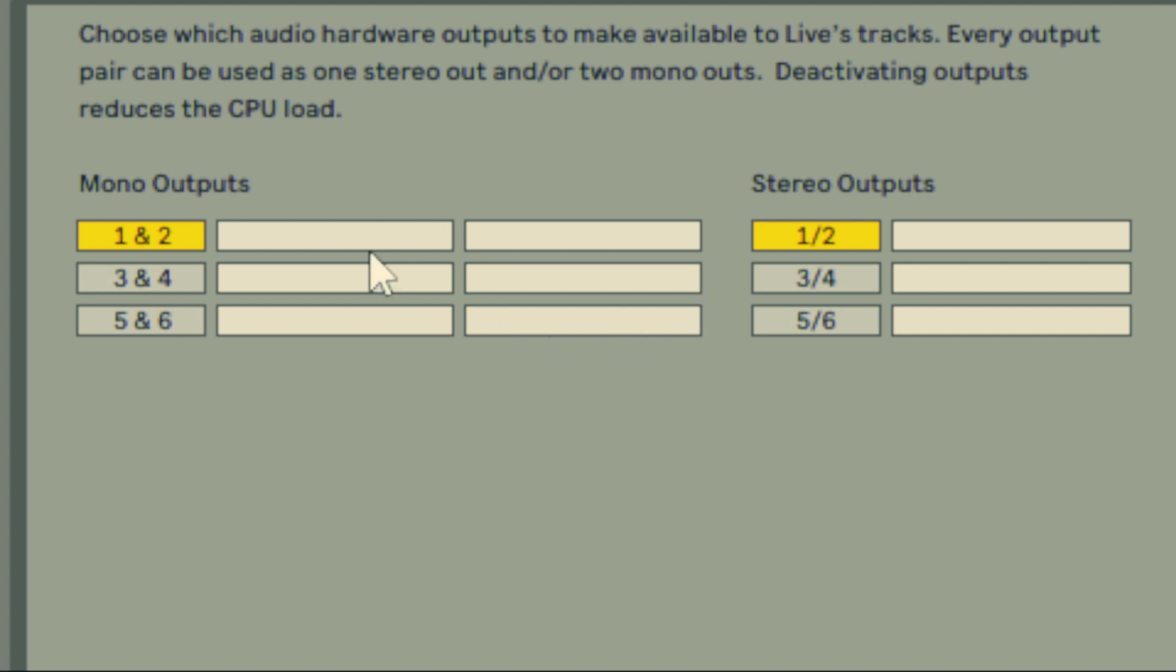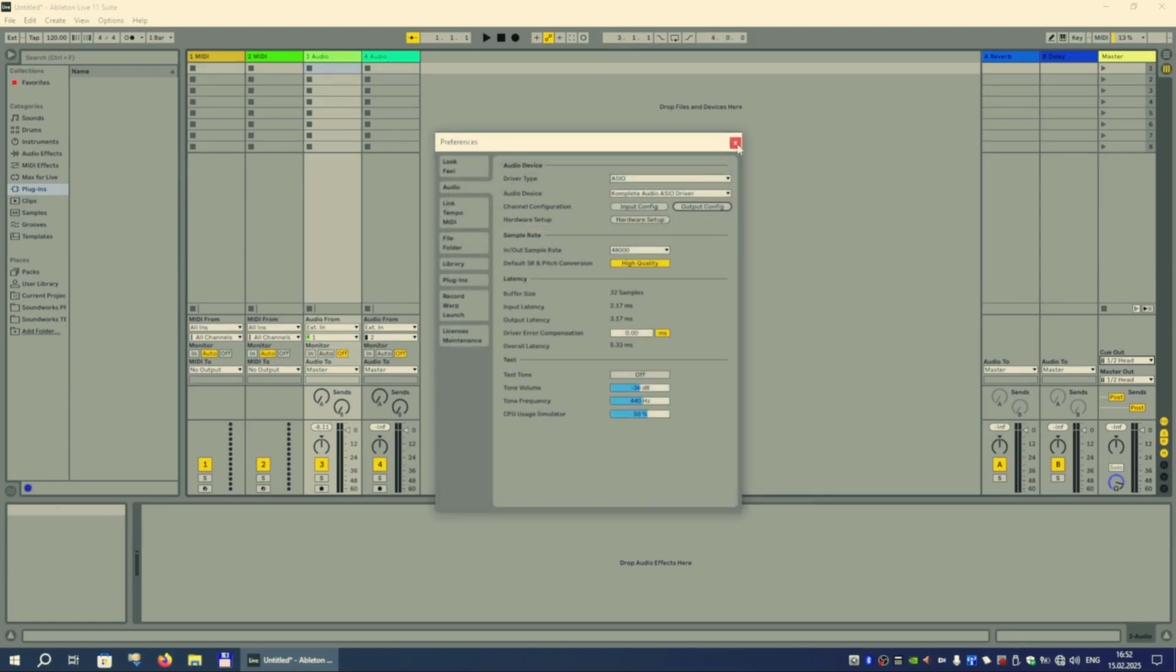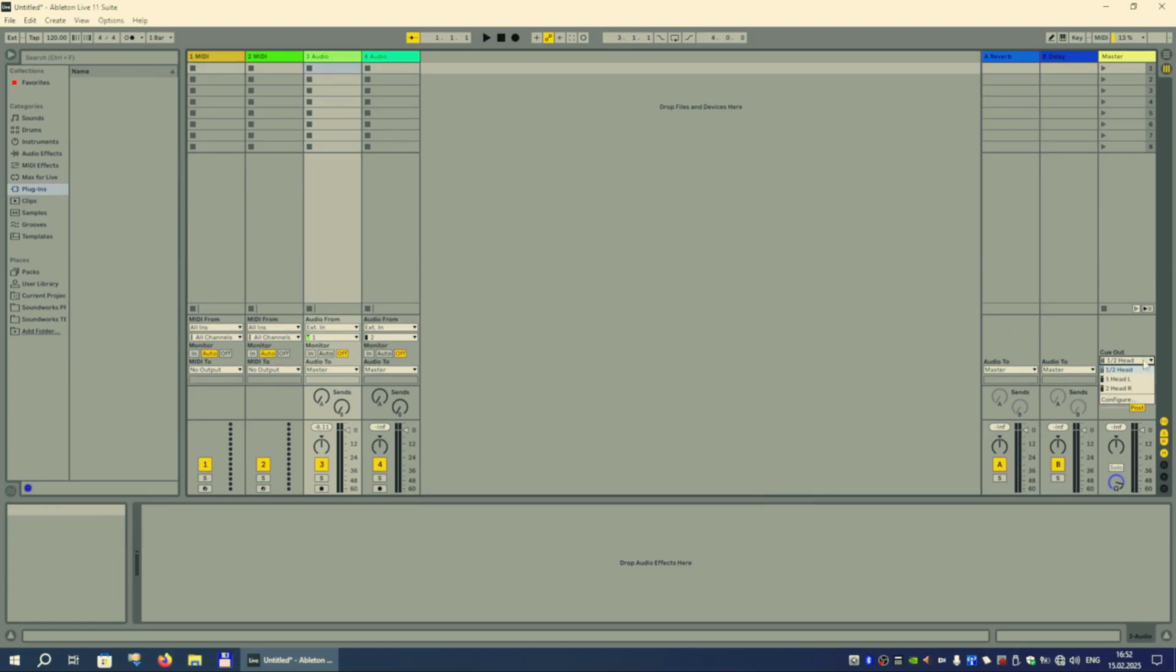So for example, my Complete Audio 6 audio interface has 6 input channels and 6 output channels. And I can label them as head left and head right, and just as head here, because I know that my first two outputs are headphones. So now they will appear as such in the drop-down menus, and when I need to make a choice, I will know which option exactly is which.